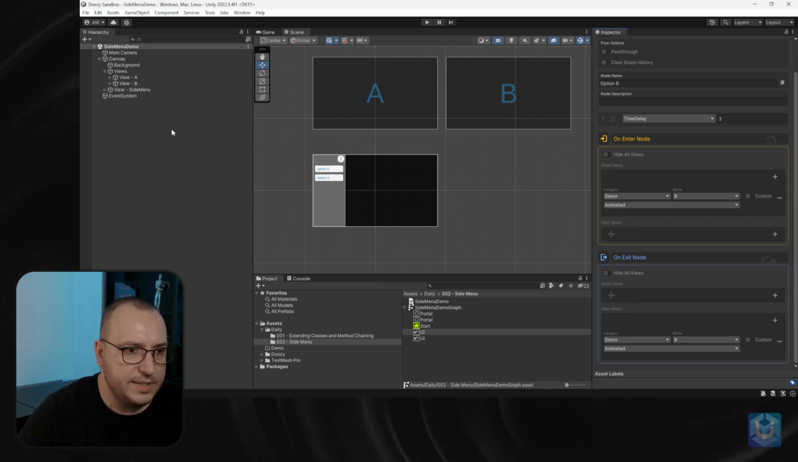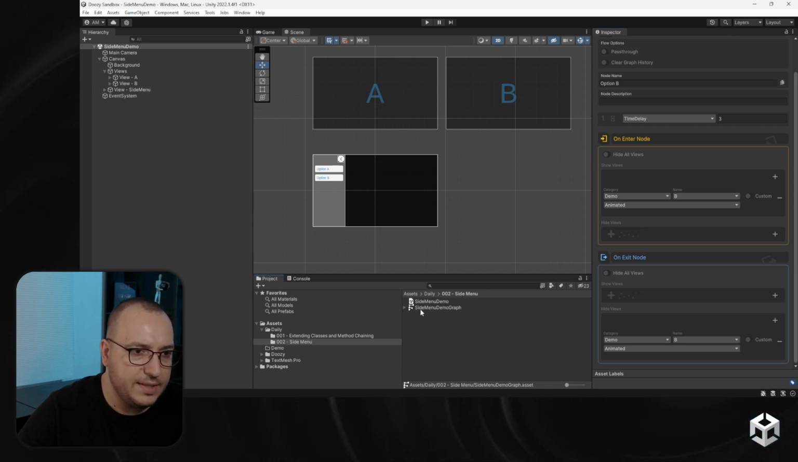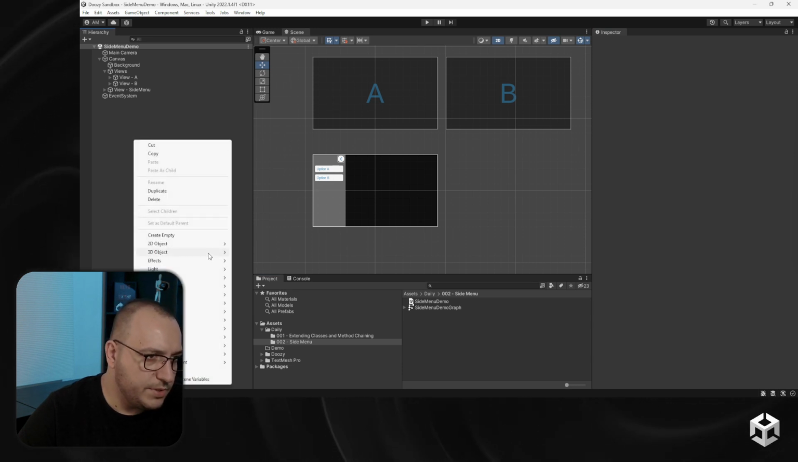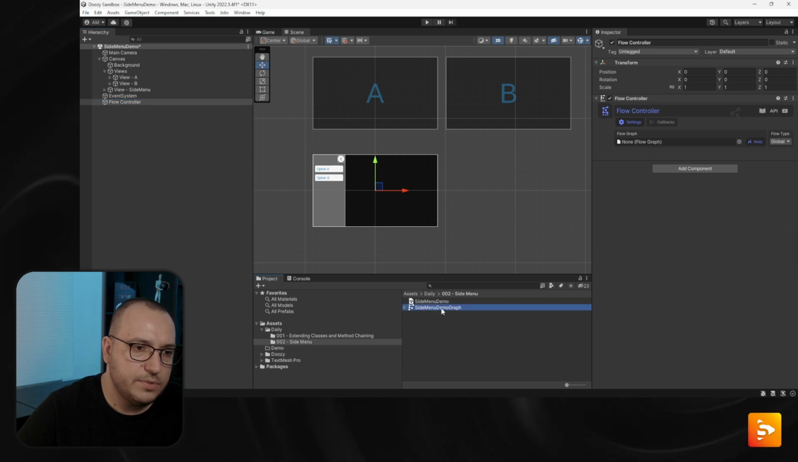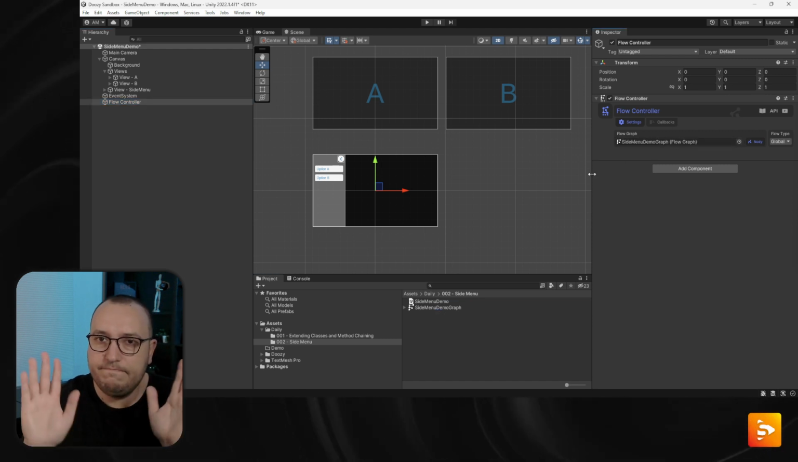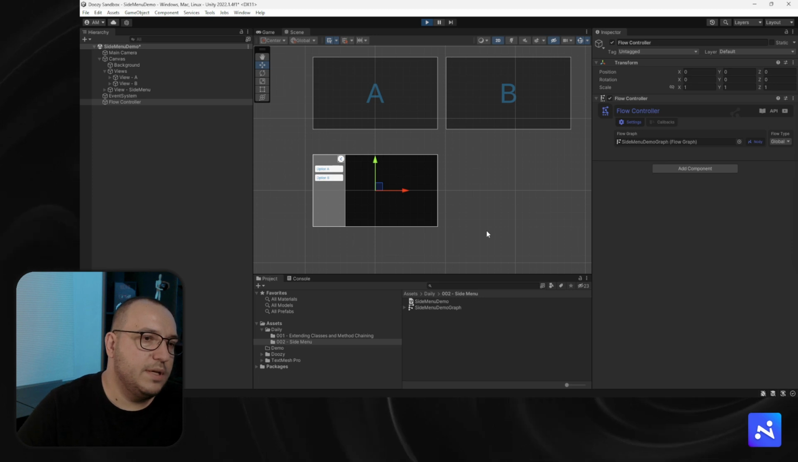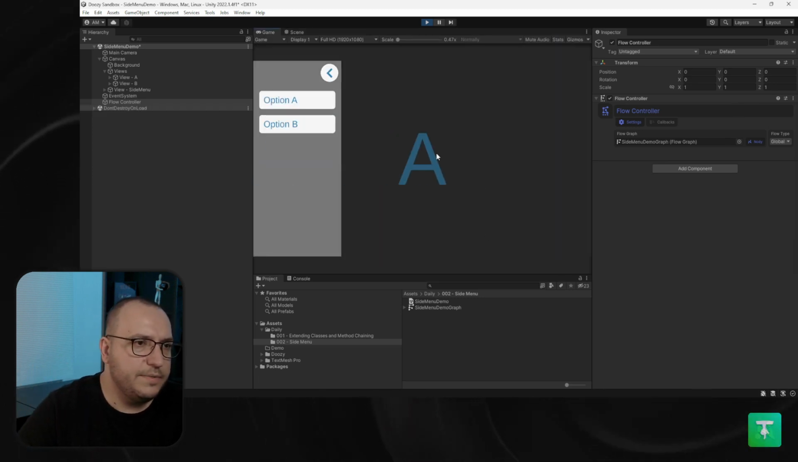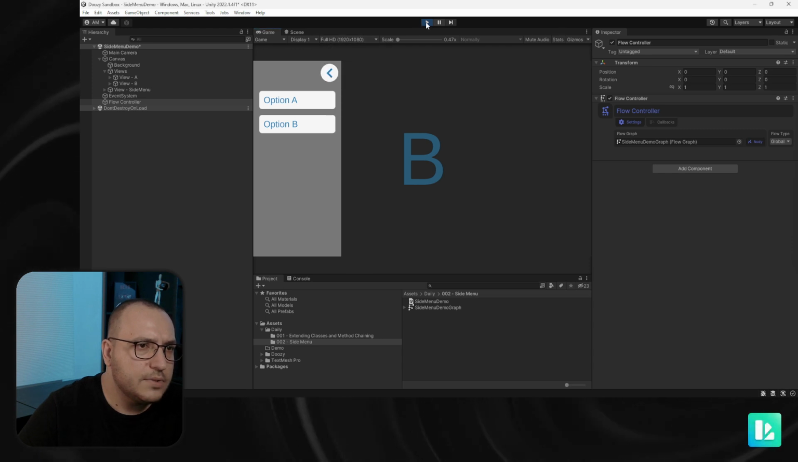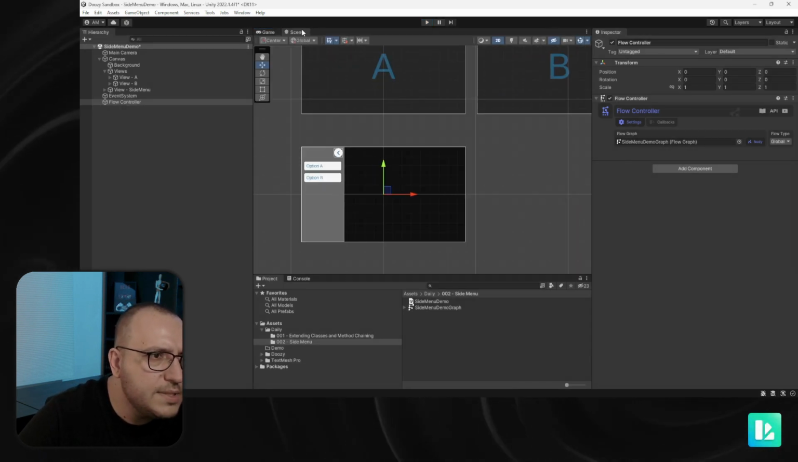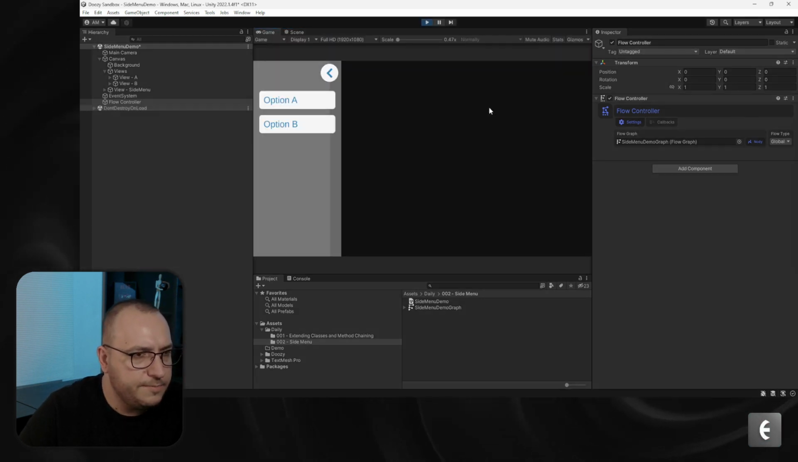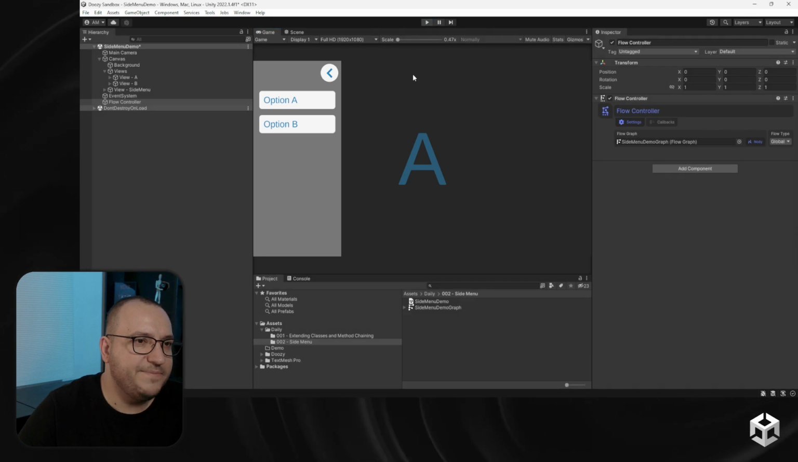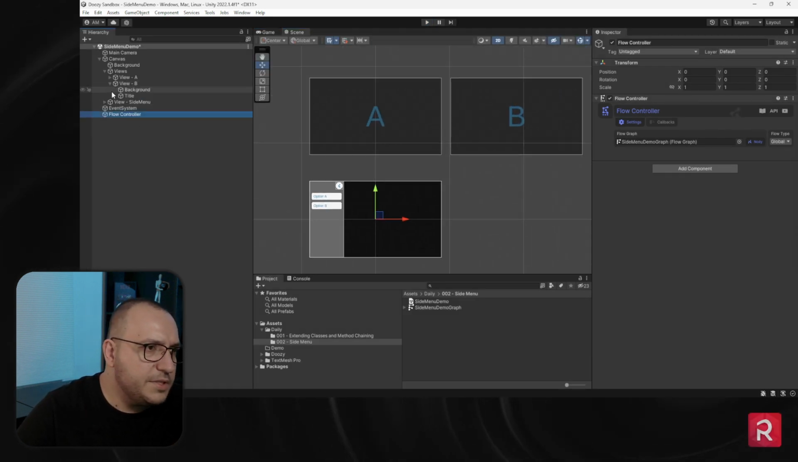Now, of course, it doesn't work because we didn't add a flow graph. So node flow controller, and let's drag and drop this demo graph, and done. Let's enter play mode, and now you will see option A appear and option B. I don't know why this looks like this. Am I missing something? Oh, no, I'm not. All right. Yeah, it's the same color. That's why.